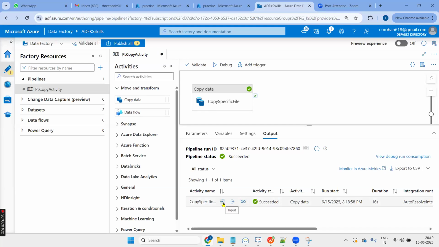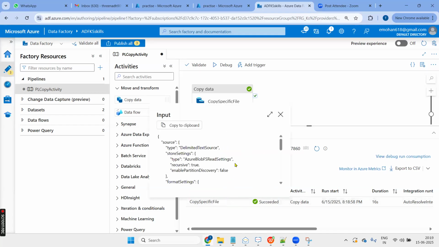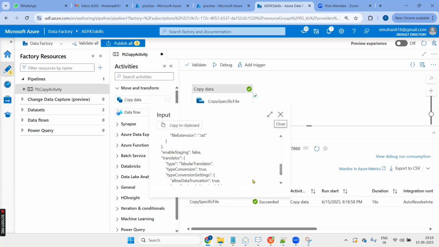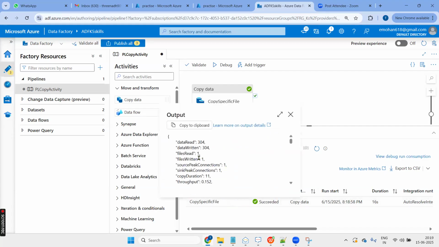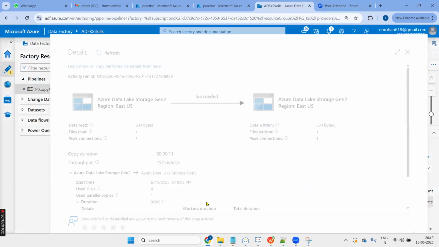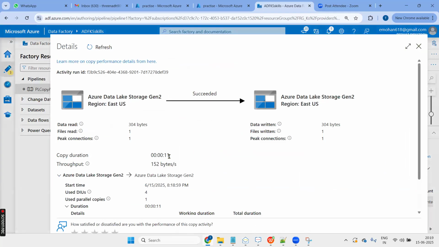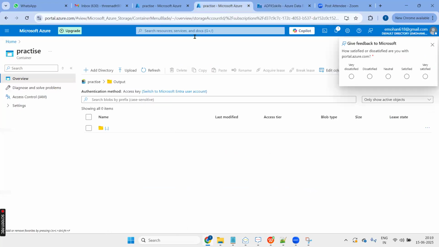In the activity name, we can see what is the input to that activity and what is the outcome of the activity. So it read one file and it wrote one file, and if we click on that activity, we can see the same in a pictorial manner. It has read one file and it has written one file. The same thing, if I go and refresh my output folder, from the input folder that specific April 2019 file got copied into my output folder.